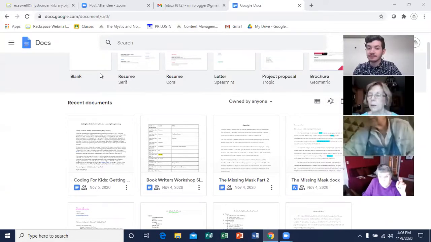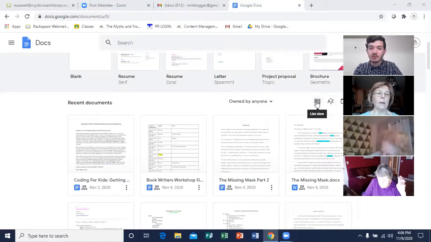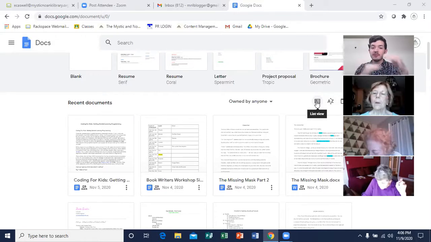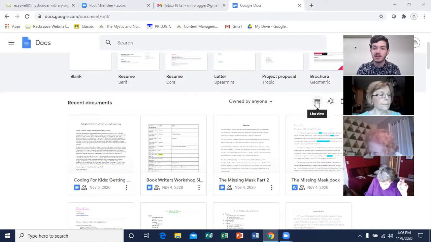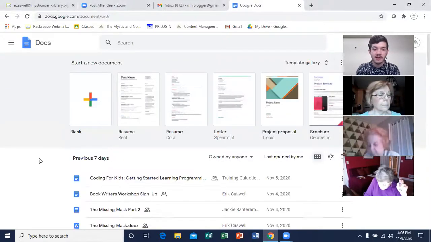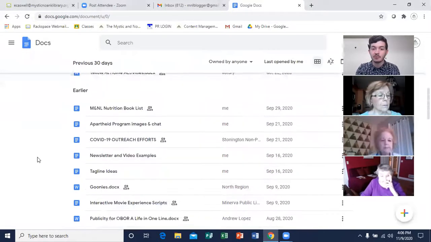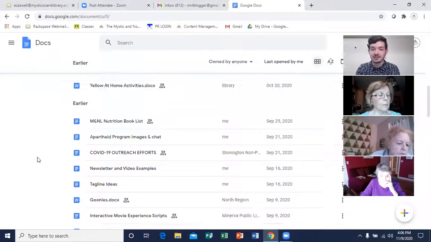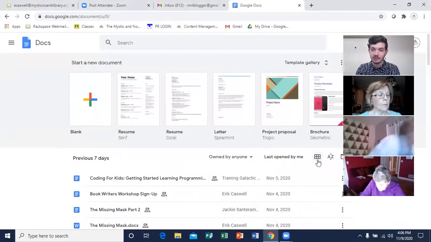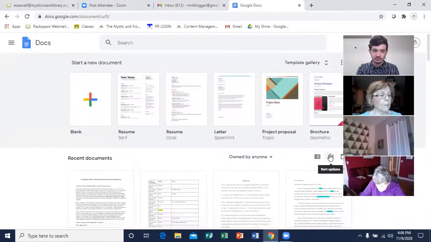You can also look at it in a list view, and that just makes it so that you only see the title, so you can see more of them in a big long list. Once you start really amassing documents, you might be inclined to look at it that way, and then you can scroll through a lot more dates. So I'll go back to the grid view.